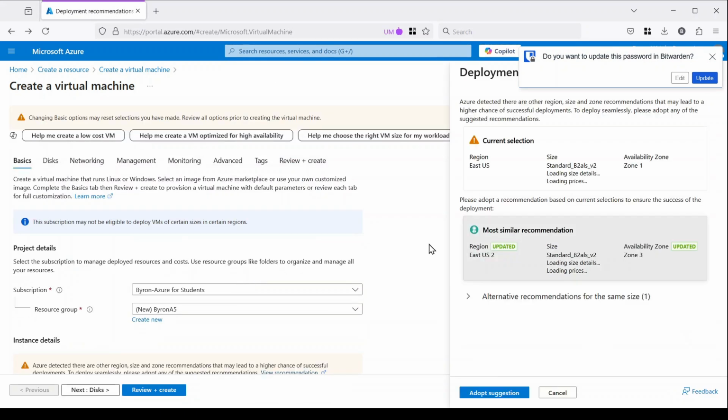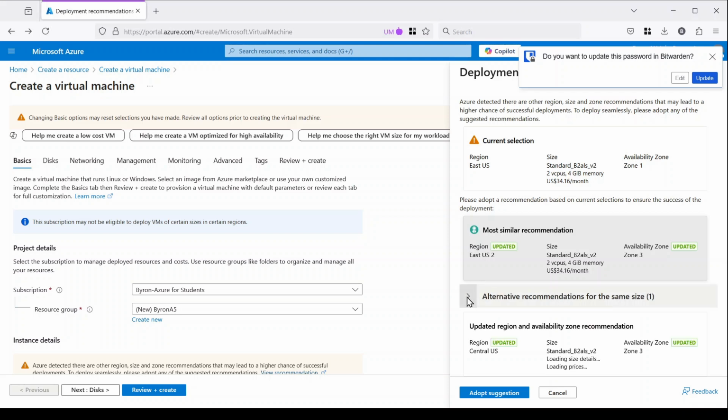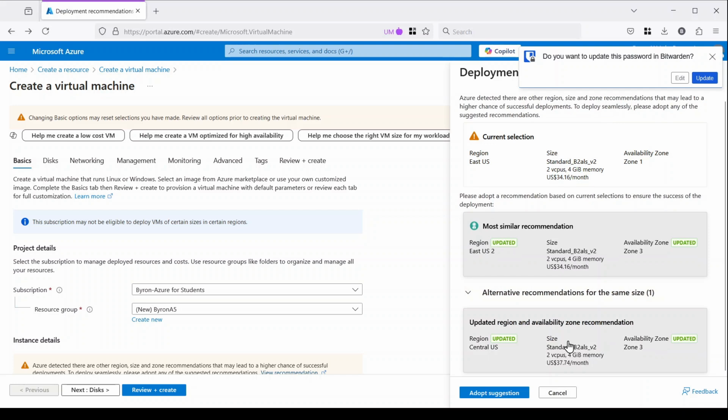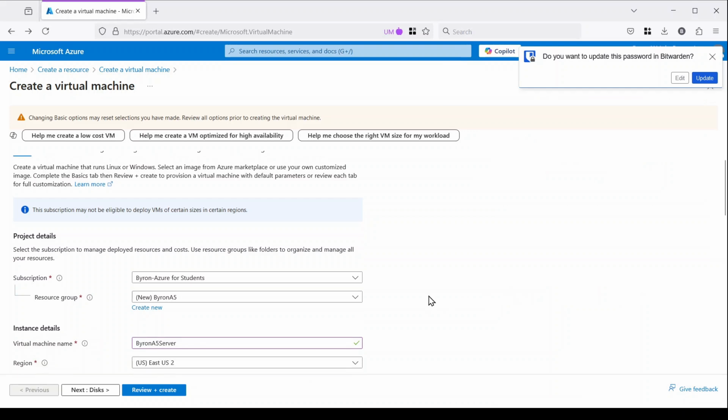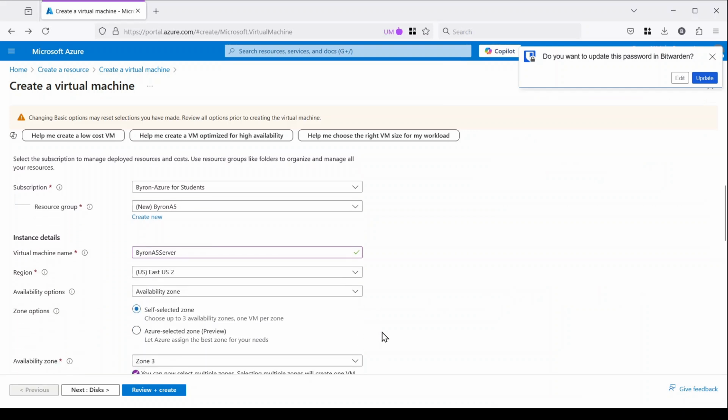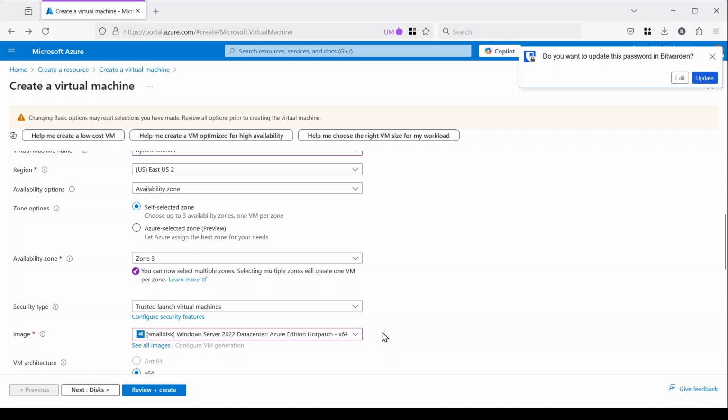Sure, let's see what the recommendations are. So it is suggesting that East US and Zone 3 would be better. And I don't really care where it's located. So, sure, I will adopt the suggestion. So I'm going to be in East US 2 instead, and in Zone 3 instead.